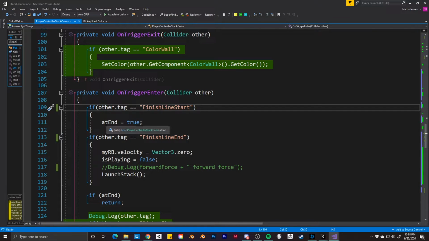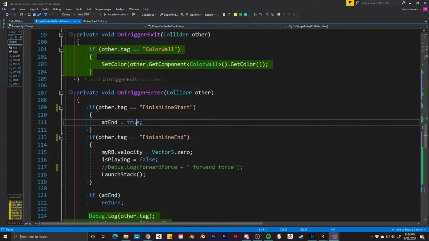We then want to set our end variable equal to true. We can then create an if statement to see if we've crossed the second finish line. So I have if other.tag equals finish line end. Inside this if statement, we first want to set our velocity to 0. So I have my rb.velocity equals Vector3.zero. We can then set our isPlaying variable equal to false. This will make it so that our player object stops as soon as it crosses the second finish line.